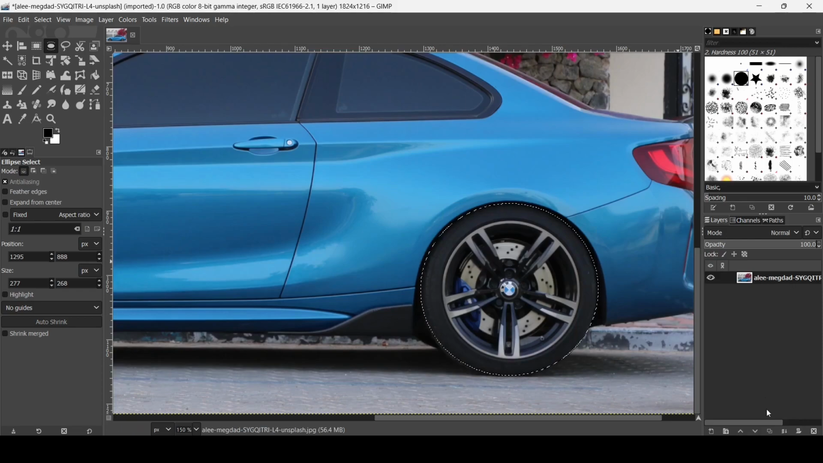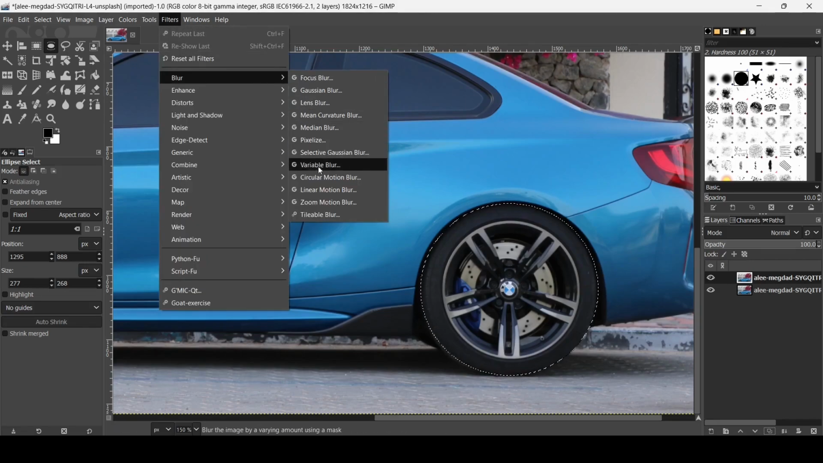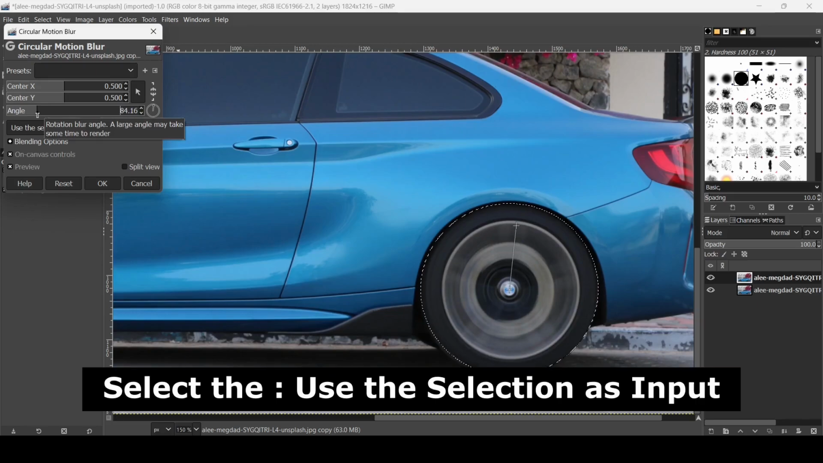And now I'm going to duplicate this layer so that I can see a before and after. And now while the selection is active, go to filters, blur, and then circular motion blur. So here the center X and the center Y control this line here. For example, if I move it, so here it is, and now let's reset. And the angle controls the spin. So I'm going to increase it to here like this.